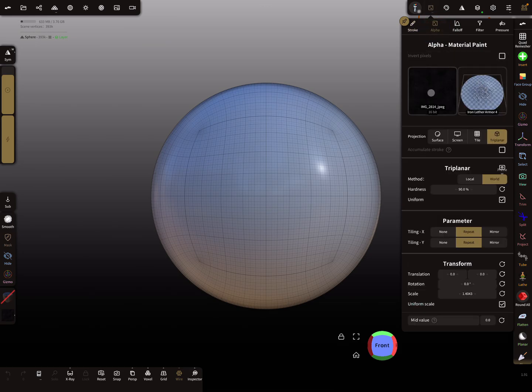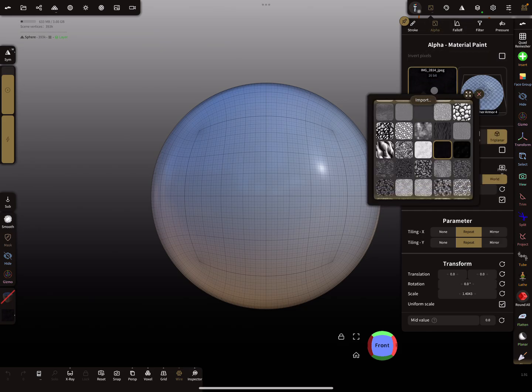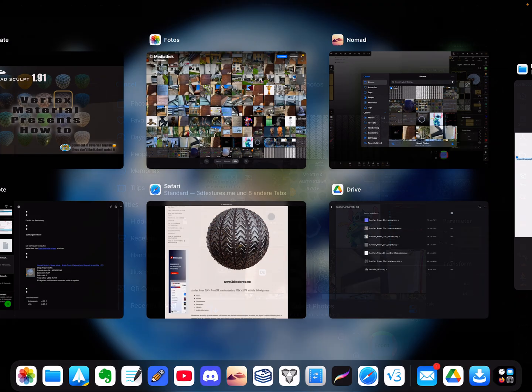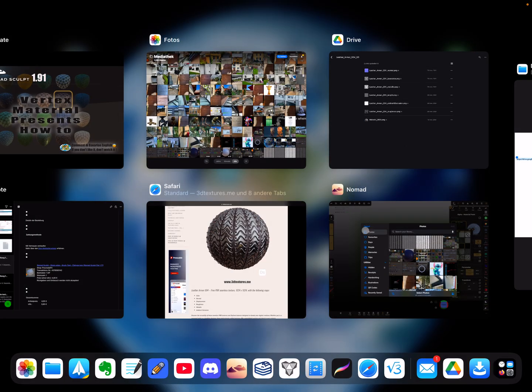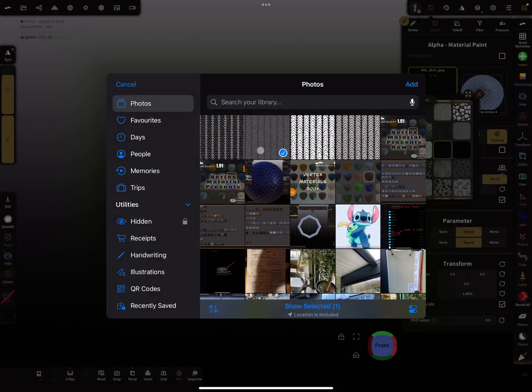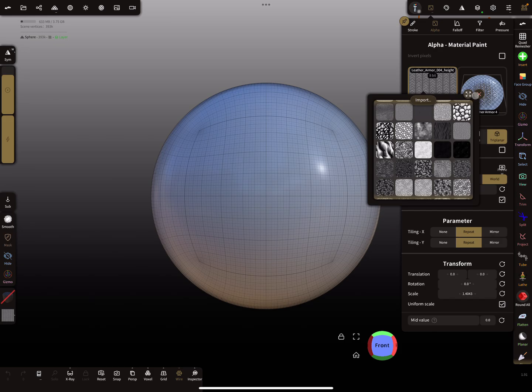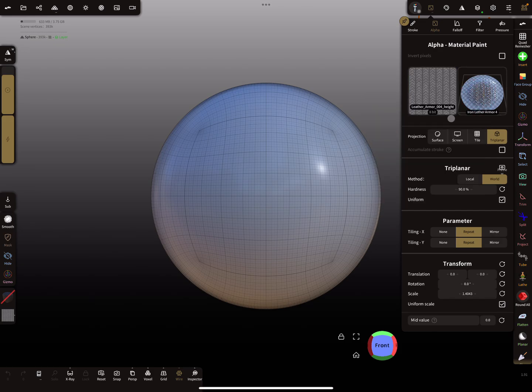So here in the alpha submenu, we find our texture and press import photos. So let's see, base color, metallic, height was the third one. So this one, okay.